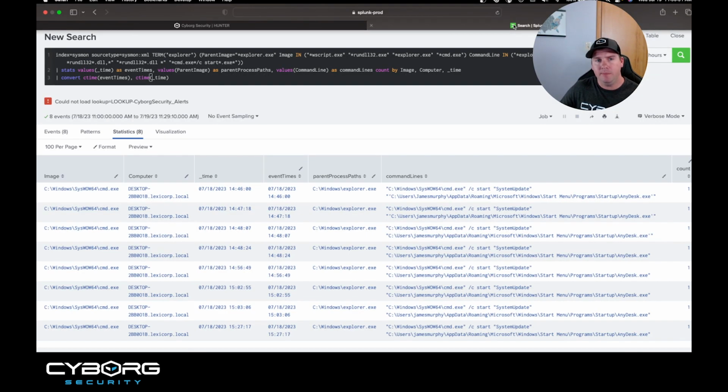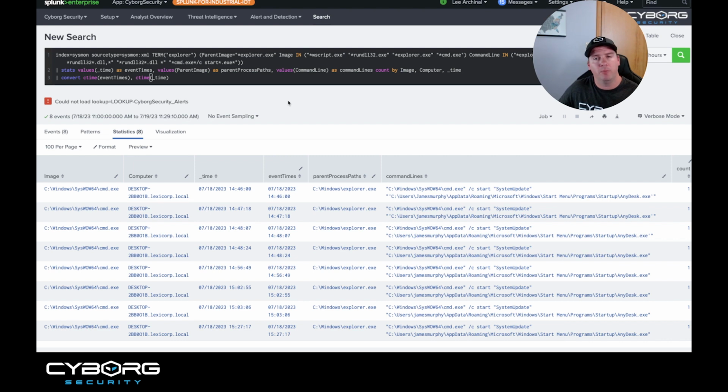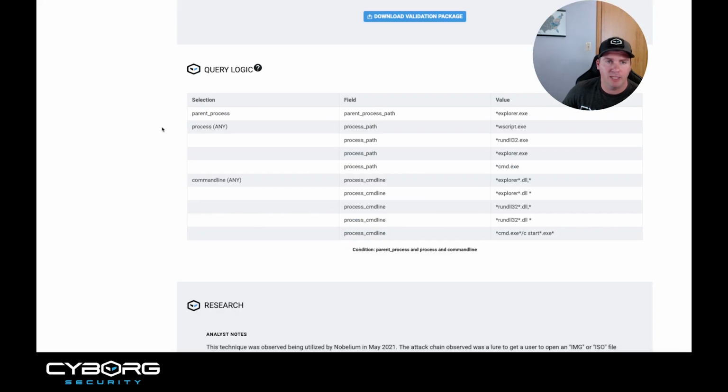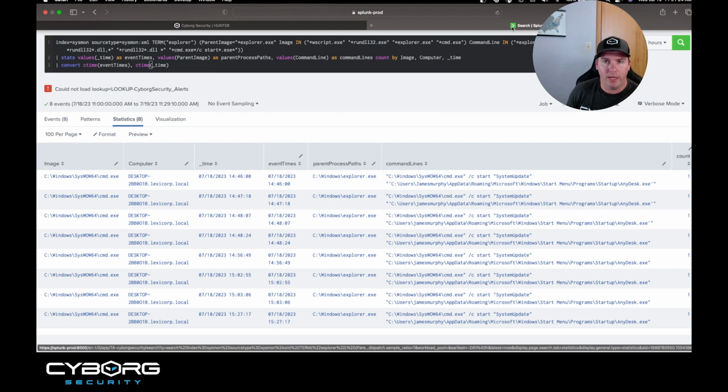So we can come back to Splunk, take a look at this, and determine, is this capturing the activity that we think it is? So as you see, our parent process paths are Explorer, so that checks out. We check the command line arguments. We see cmd.exe /c start, and we see the image being SysWOW64 cmd.exe. Just one last validation, coming back to the query logic table, we see that cmd.exe is one of the processes we're looking for, and we see the cmd.exe /c start. So we're on our way. We know that we actually have some hits, and this query has been validated.